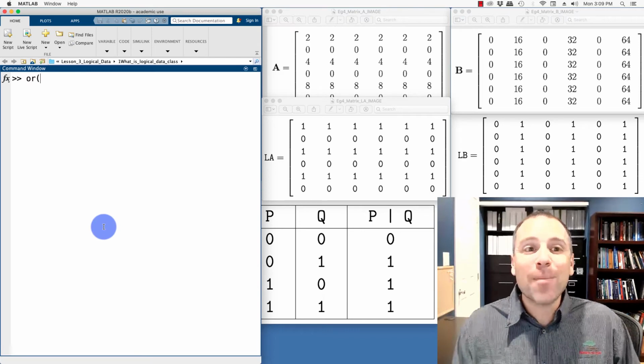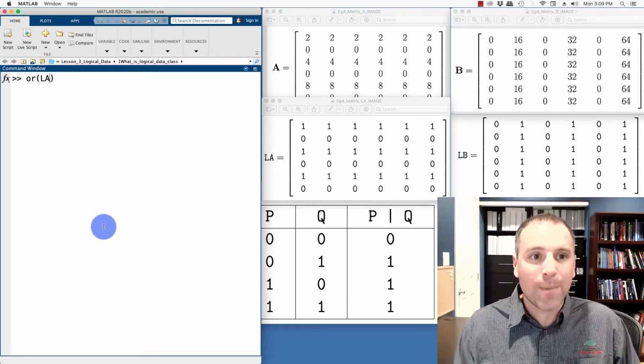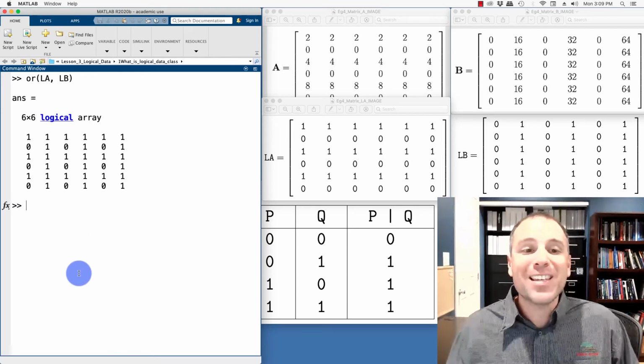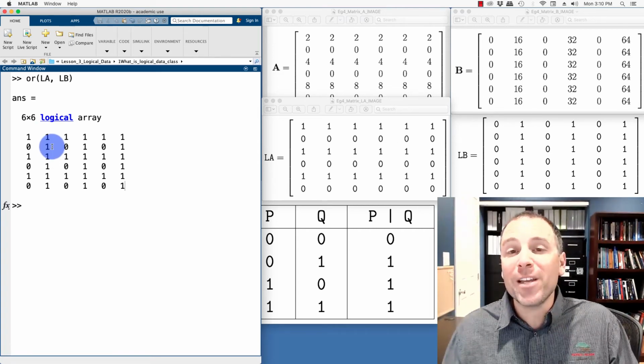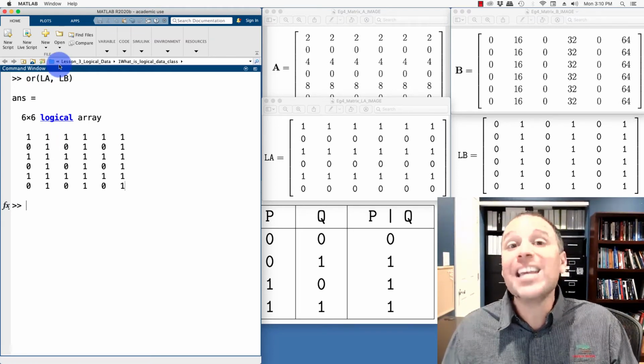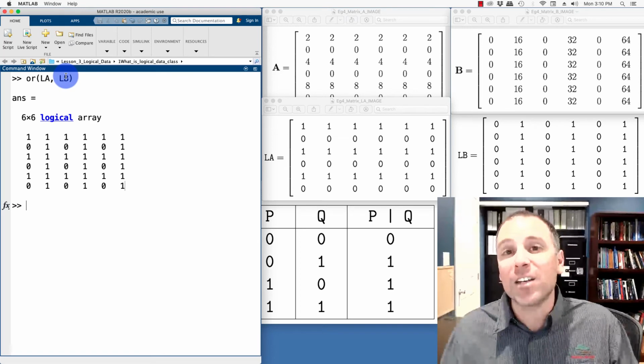Of course, I could do the same operation using the OR function, so I could type OR input LA LB. That would give me the same logical matrix out. One fun interpretation of this logical output is an answer to the question, where does at least one of these matrices have a non-zero value? The location of these ones answer that question affirmatively. In other words, these ones mark the location where either matrix A has a non-zero, inclusive, or matrix B has a non-zero. They could both be non-zero at the same time also.